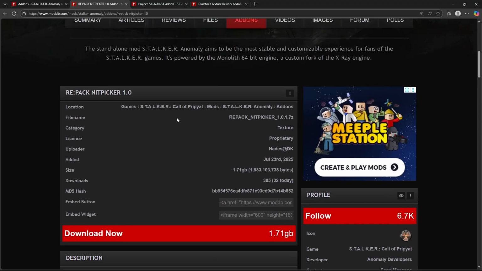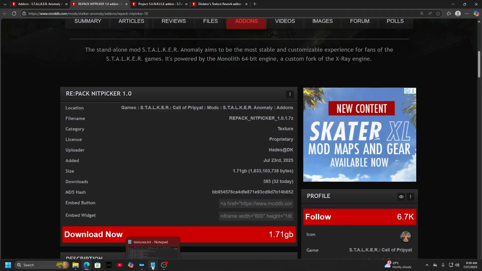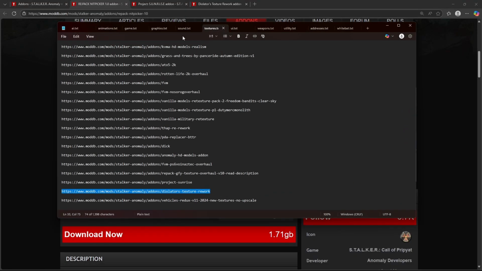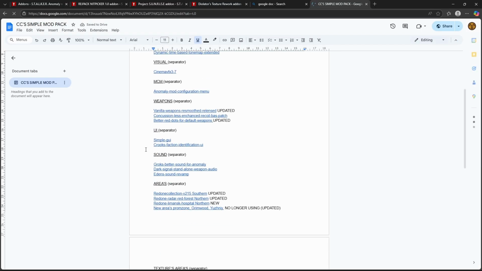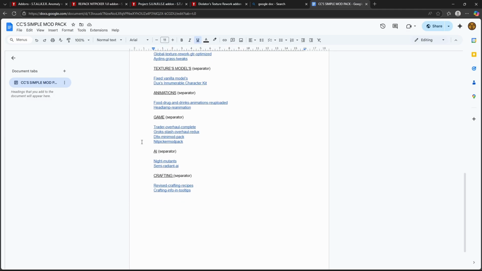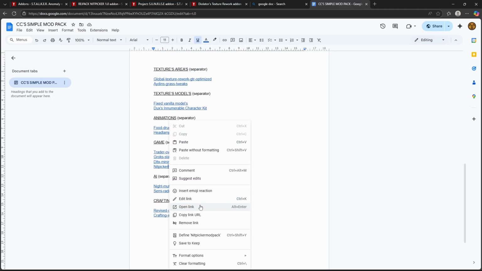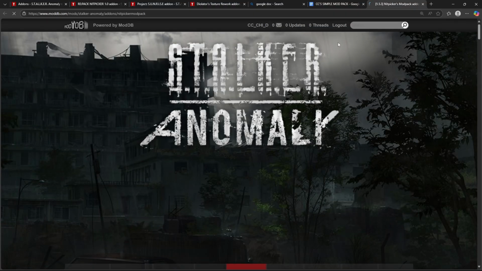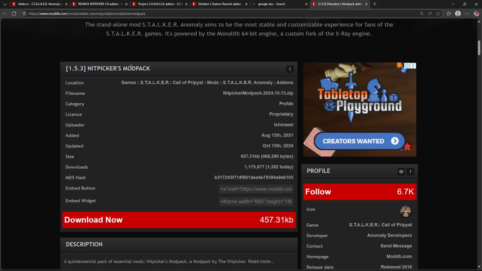The other problem that I had with it is, why did they call it Nitpicker? I know I'm being a little bit picky. CC simple mod pack. I like having this stuff on the Google Documents, because then I can go through and just do this. Open link. Because we've got Nitpicker's mod pack.